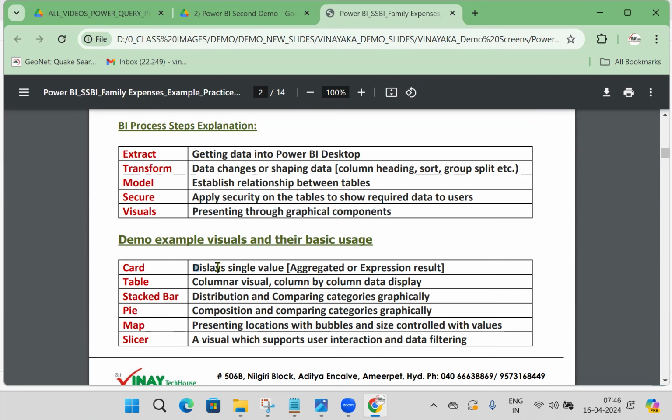Card visual, which will show a single value. You want to show a single value, card visual. Table visual, when you want to show column by column data. Stacked bar, for distribution and comparing graphically. Pie chart, for composition comparing. Map visual to add some map. Slicer, a manual filter.